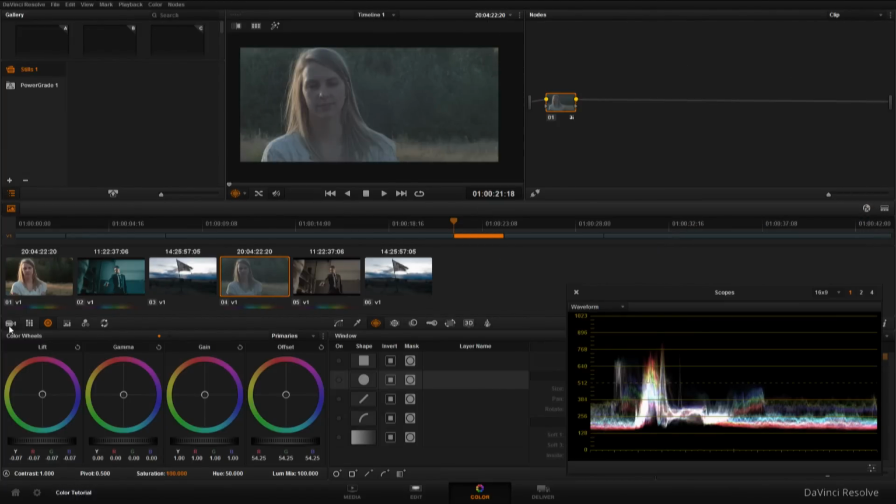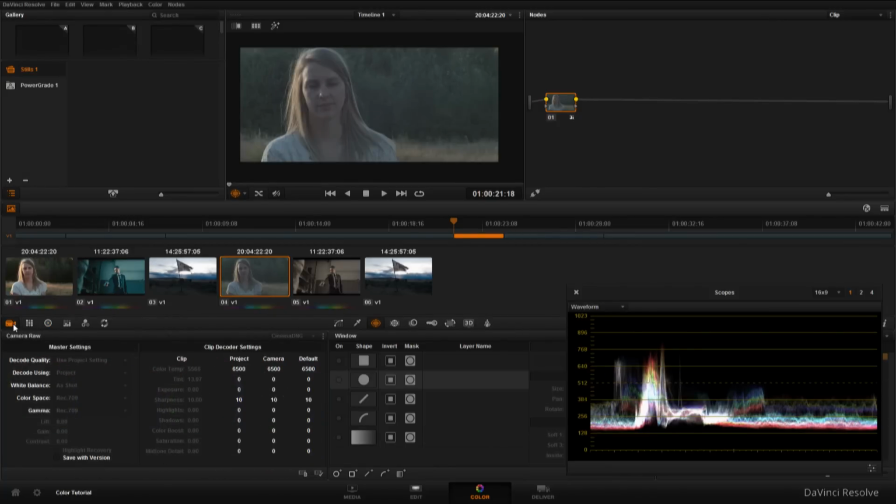Okay, so starting off, we've got this tab right here on the left. Okay, so this is your camera raw tab. If you're shooting raw video, this is going to be one of the first things that you can use.